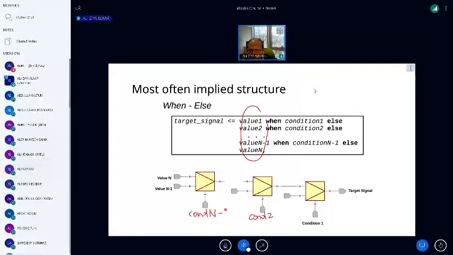That's n-1, yeah, that's the final condition I can have. If none of these hold, value n is going to go through. So you start, as you see, there's a priority among these conditions. Value 1 has the highest priority. You cannot have condition n-1 being applied on it if these are actually true. Okay, be careful about that. So if condition 1 is true, then you're good to go. So your output is going to be your target signal at value 1.